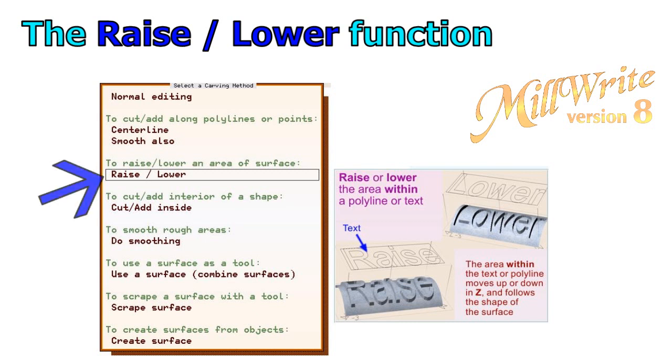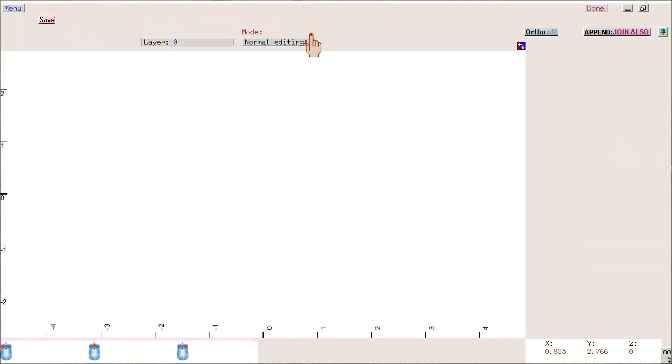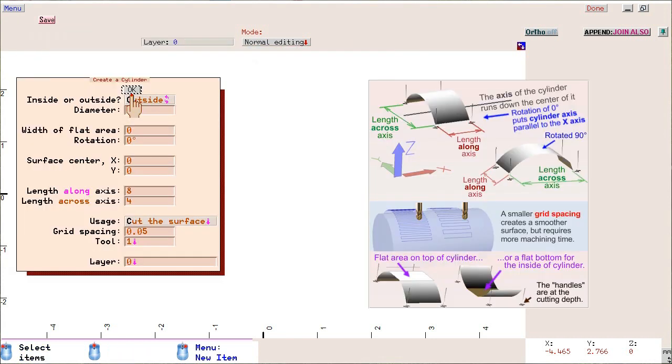This video will explain the editing option referred to as raise or lower an area of the surface. I begin by switching to the Surfaces mode. Then, as I did in the video about adding or cutting the inside of a shape, I will create a cylindrical surface with a 6-unit radius, 8 units long in the x-axis, and 4 units wide in the y-axis. It is already showing these values because they are the last values that I set them to.